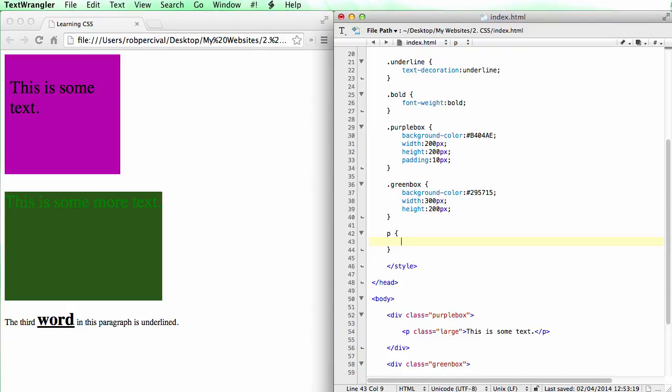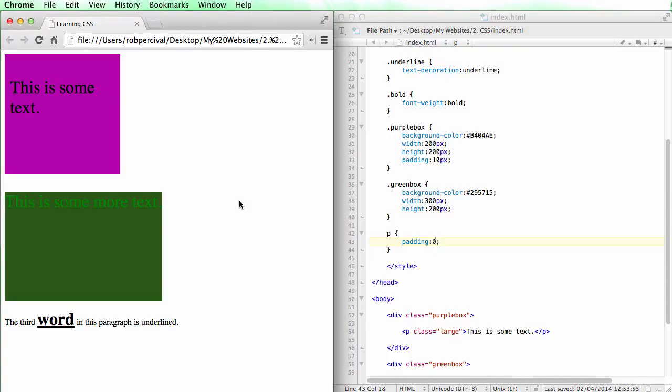So let's just see how that works. We'll start by setting the padding to 0 all around. We don't need a pixels instruction when you have a padding of 0 because it's 0 whatever it is. You can put 0px, but it's unnecessary. You can just have padding is 0. So let's see how that changes things. It doesn't actually make any difference at all.